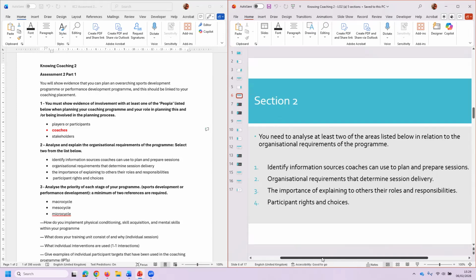Number three, the importance of explaining to others their roles and responsibilities. So if you're in a position where you've got other coaches in there, you might be the attack coach and you've got a defense coach, and you will have to explain who's doing what, just to make sure that the attack coach is sticking to the attack and not focusing on defense. This can happen, obviously, if a team's losing, and it's very frustrating because the attacking coach is like, well, I can't get my guys to attack because we don't have the ball.